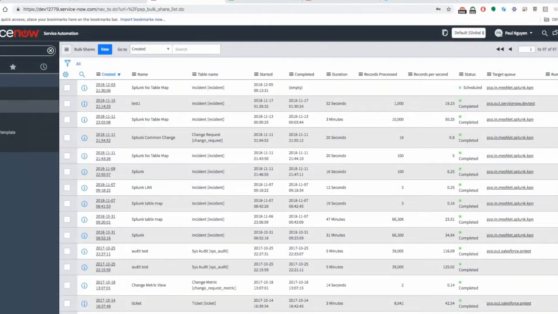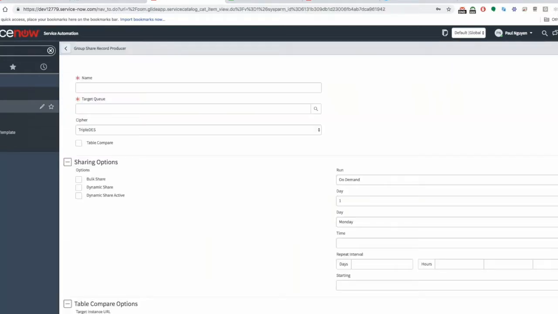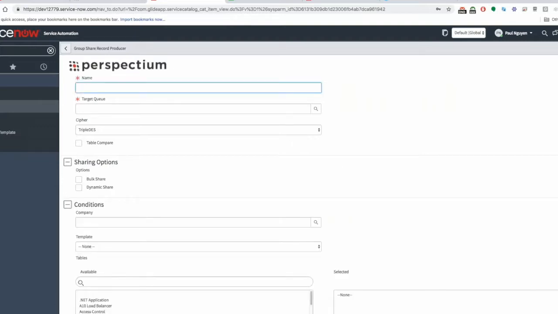So with the Europium release, we do have this group share feature. It's actually called out to its own separate section, as you can see right here. So first thing we'll do is create a new one. This actually will open up a record producer that allows you to give a name for the group share and make it easy for you to know what this section is about.